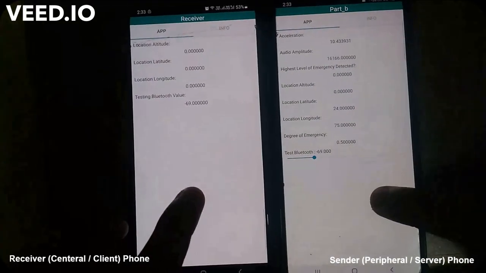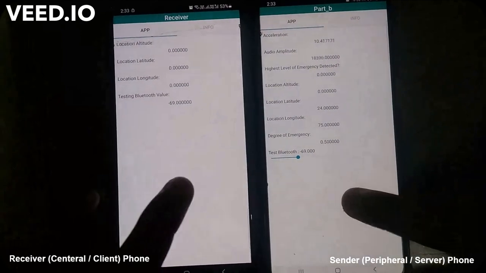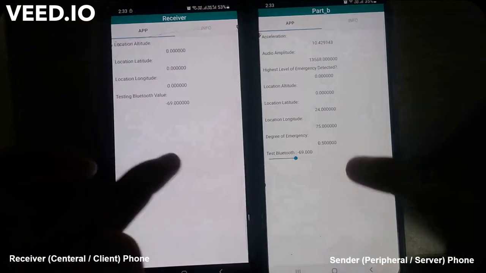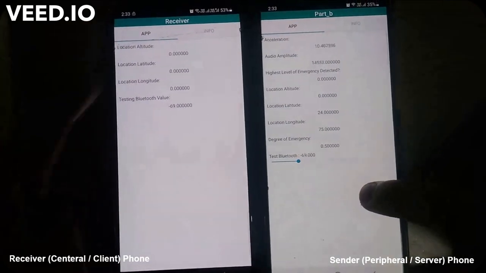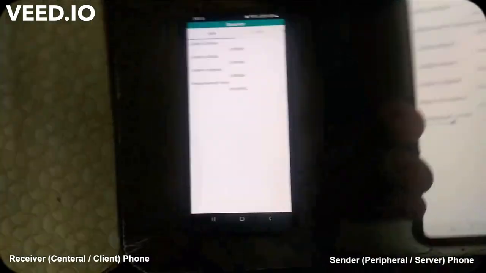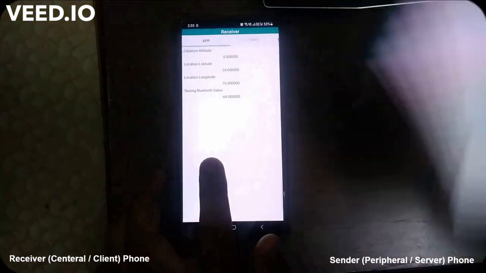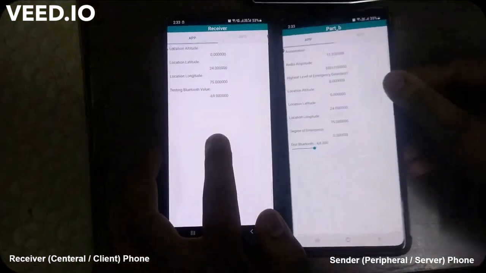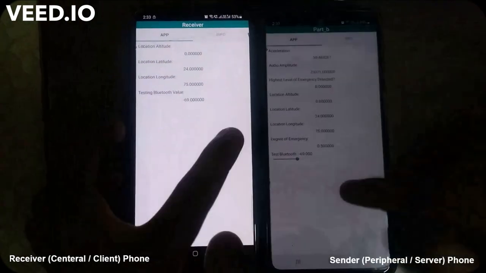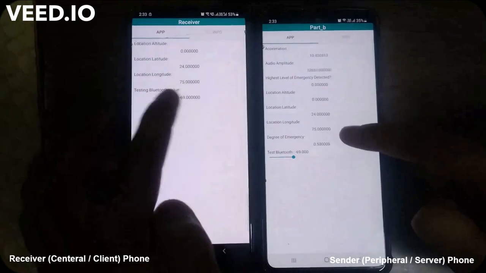Now I'll behave as if it is an emergency situation. I will shout out loud and also shake the phone, so that the highest level of emergency is detected, and then we can see the coordinates here. Now I'll take this phone and shake it and also speak loud. Help, help, help. As you can see, the acceleration increased and the audio amplitude also increased. The location, which is here 24 and 75, got sent to the receiver app.